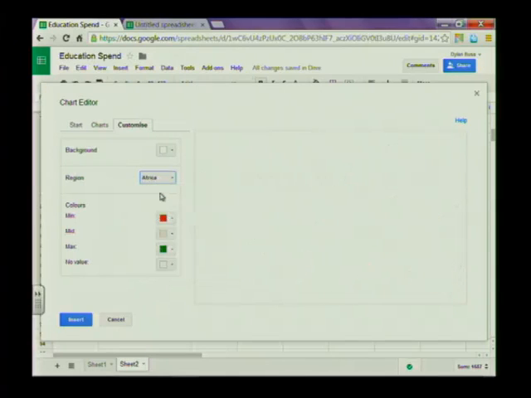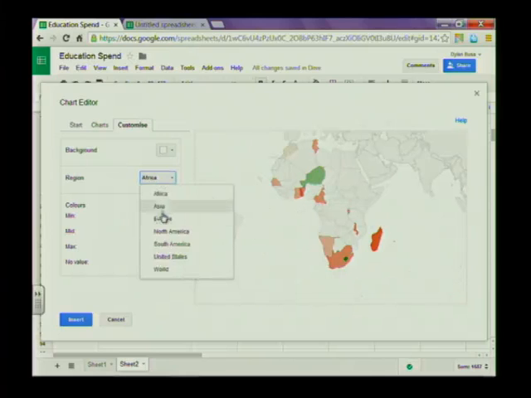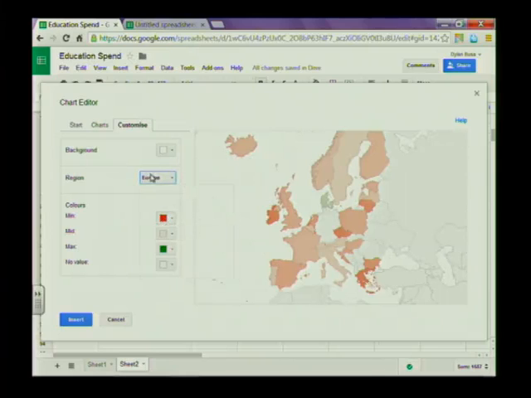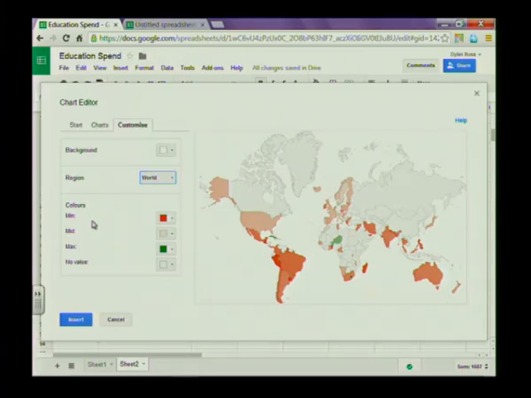Perhaps we want to focus on just Africa or just Europe. But actually, I want to keep this as a chart of the entire world. And then finally, we can select the scale of colors that Google is going to use when plotting this world map. Minimum value or low values, it's representing as red, and high values, it's representing as green. And then it's going to shade all the values in between depending on the value of the data at hand.